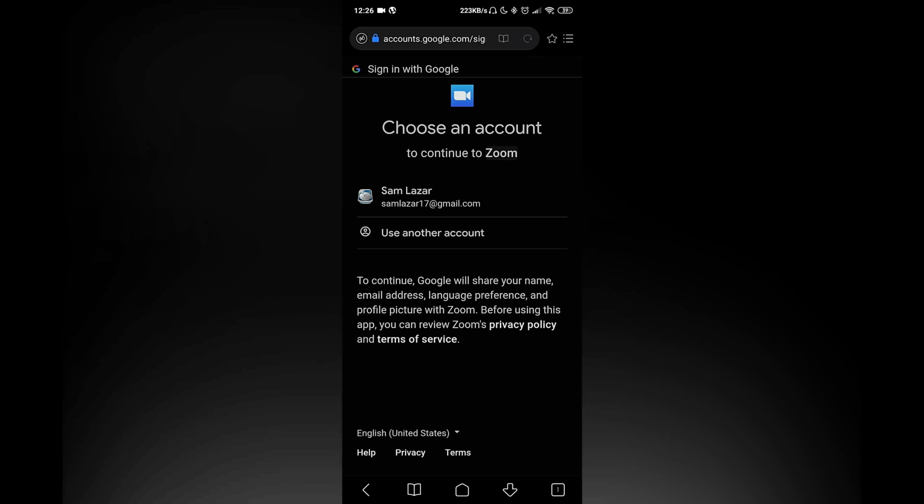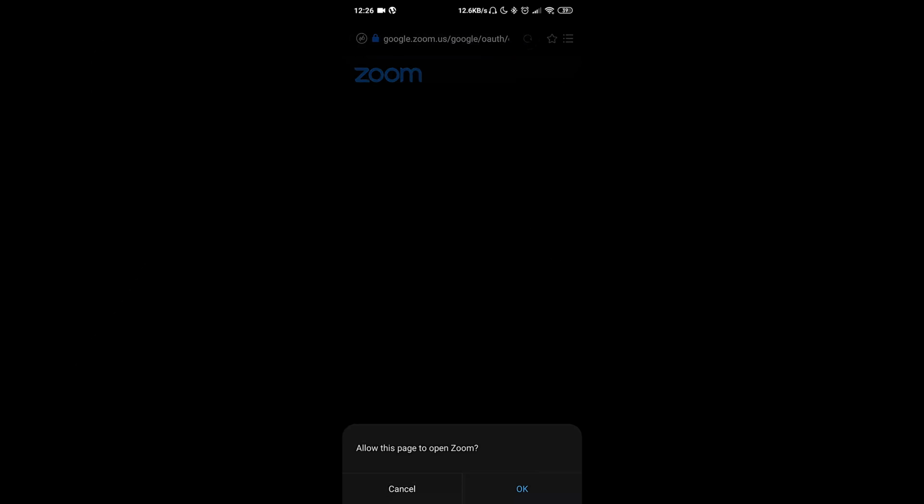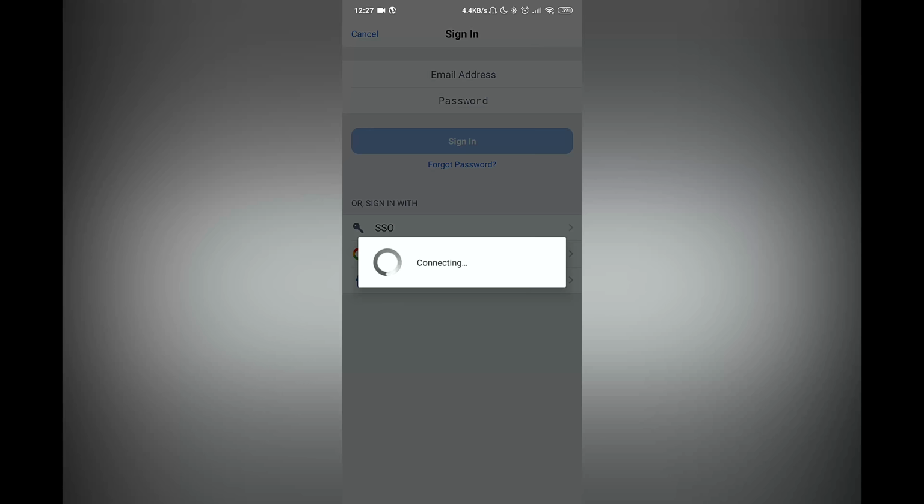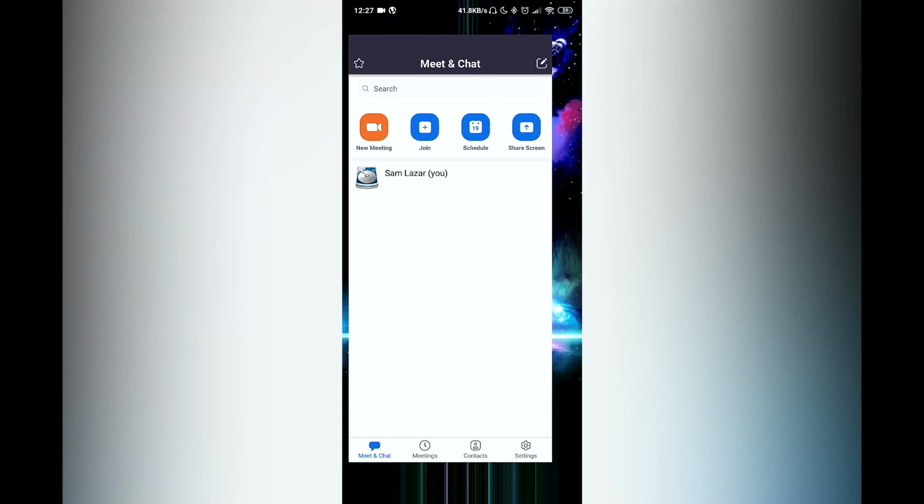Now it redirects me to my web browser. Would you like to select an account? Yep, I'd like to select my Google account. I've done my credentials, everything. It says, would you like to allow this page to open in Zoom? Yes, I would. Now it says connecting. Now I've installed Zoom.